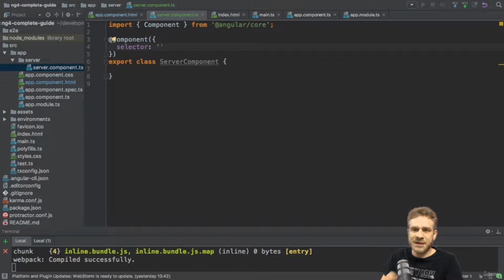The selector should be a string, and here you may set up any name you want, but you should make sure that it is a unique selector, that you don't accidentally override a default HTML element or something like this. So typically you prefix it with app dash and then a fitting name, like server, because it's a server component. This is my own selector by which I can now later use this component in my other components' HTML files.